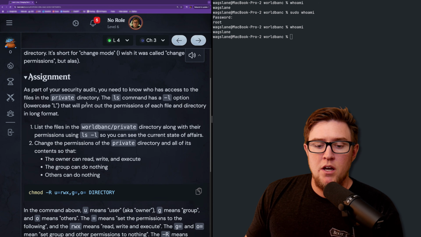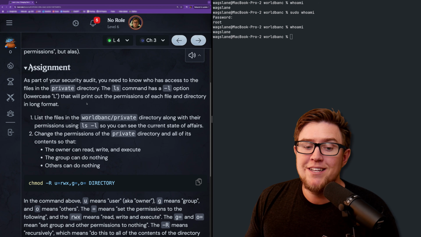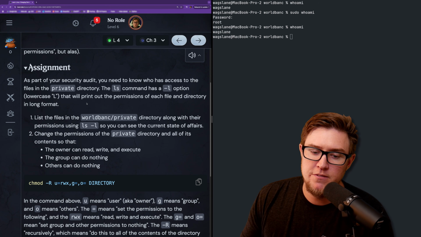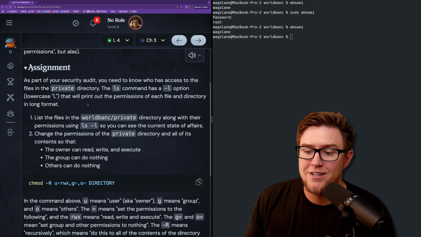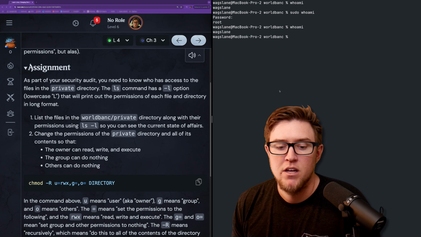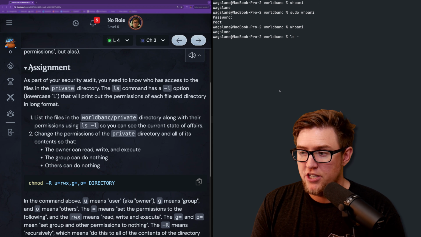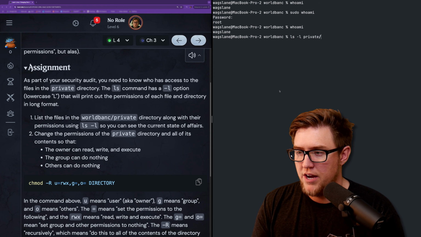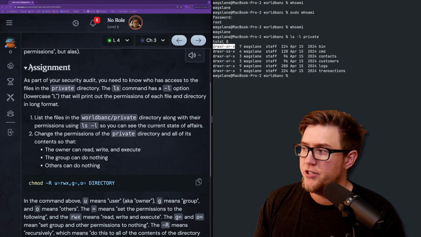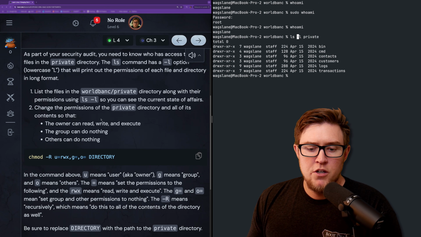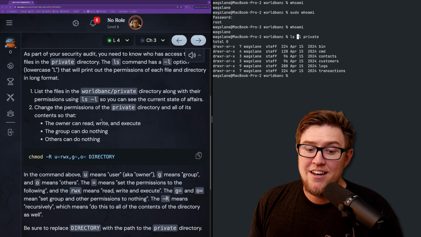All right. As part of your security audit, you need to know who has access to the files in the private directory. The ls command has a -l option that will print out the permissions of each file and directory in long format. Okay, list the files in worldbake/private. So we'll do ls -l private. So here we can see the permissions get printed when we use the -l flag off to the left-hand side. Very useful. Change the permissions of the private directory and all of its contents so that the owner can read, write, and execute.